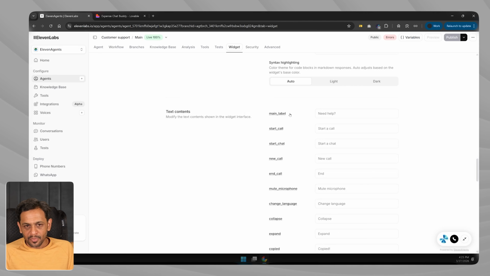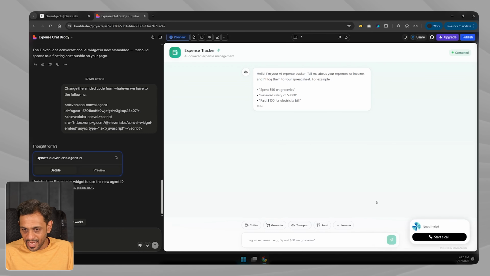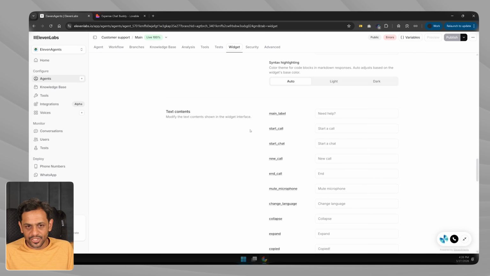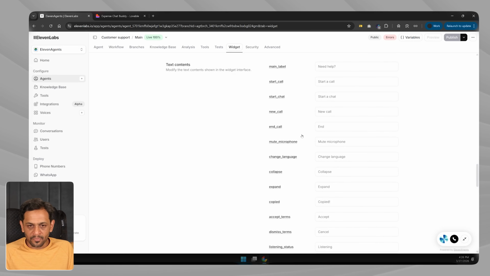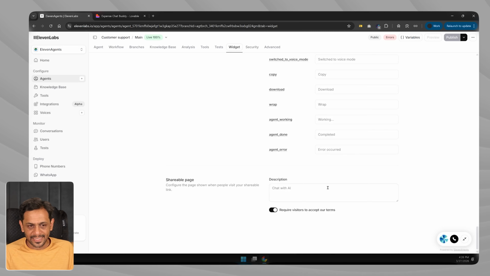Text content, main label: do you want it to be "Need help?" like here? That can be changed. Start call, what do you want the text to be? Start chat, what should the text be? New call, end call. So what should all of this text ideally be? And you can also have this in different languages, by the way. So you can play around with any of these settings.